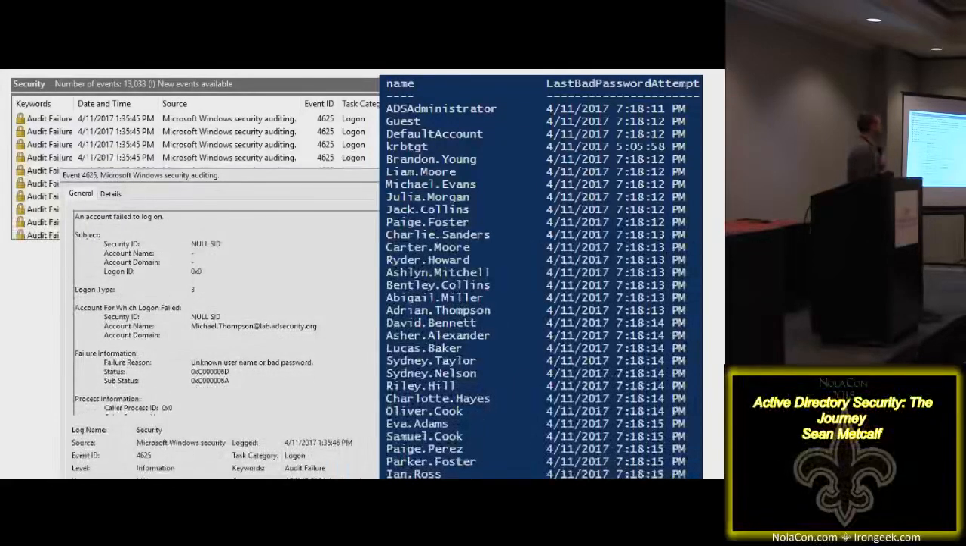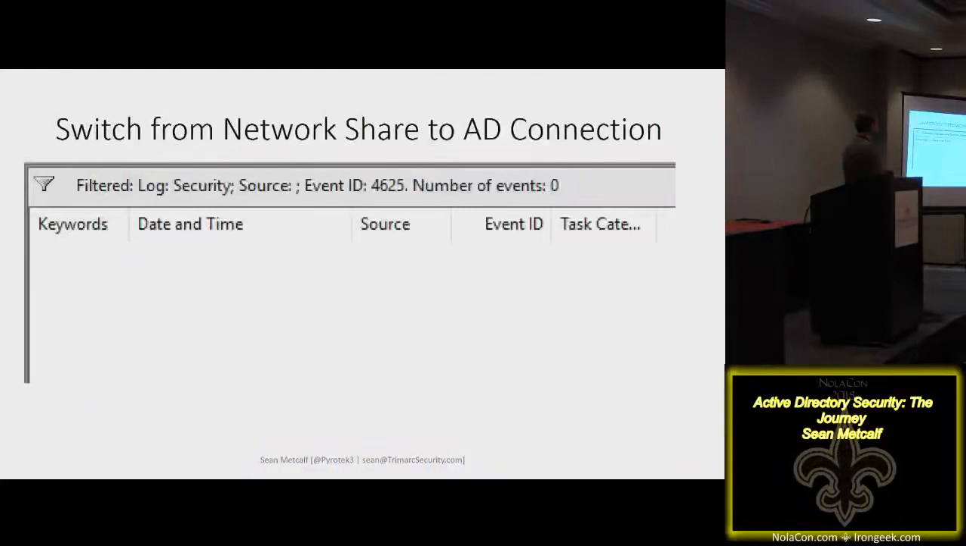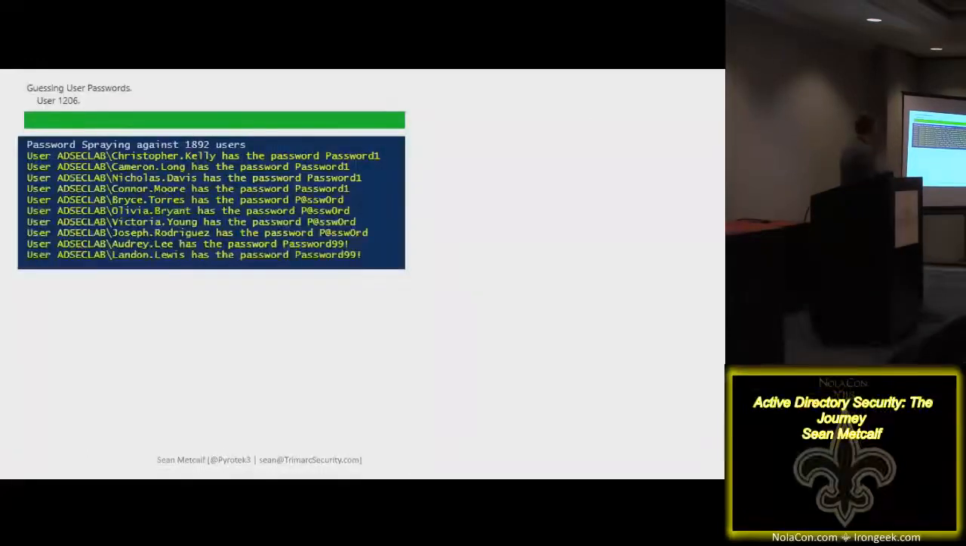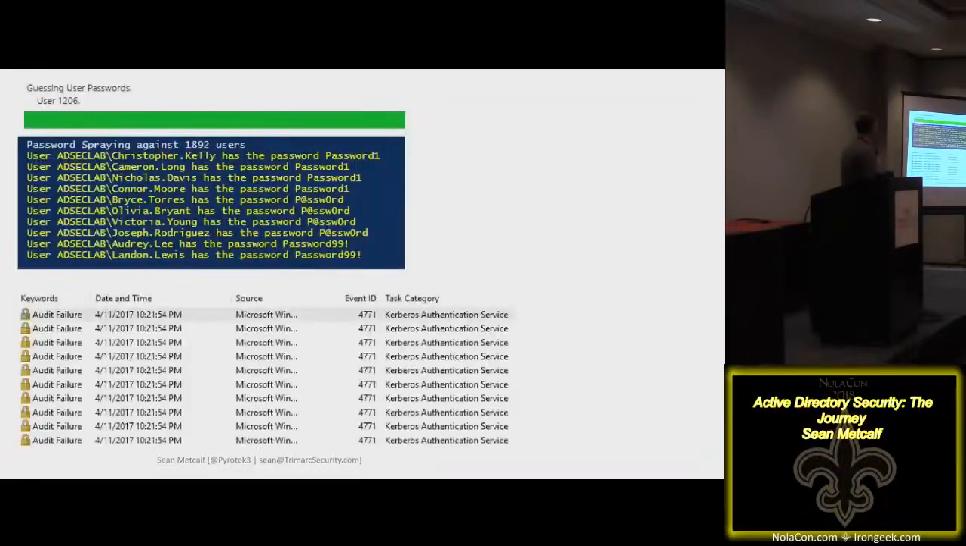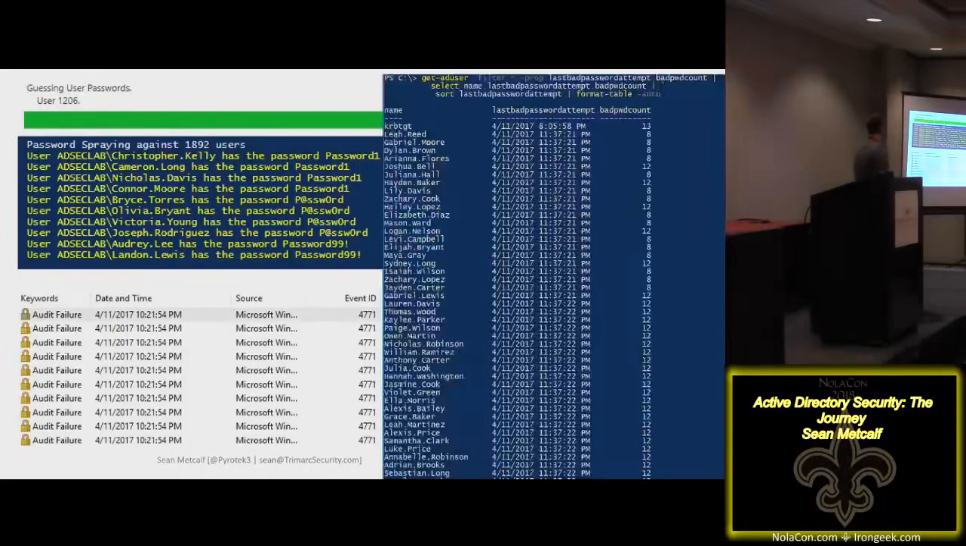But what I found that was very interesting is if I switch from the network share to an AD connection, I don't get any 4625s. Pretty much every organization I've worked with logs 4625s. They're not going to see this password spraying against LDAP, the Kerberos service. But they will get these weird 4771s, which they'll probably dismiss because they look like pre-authentication failures.